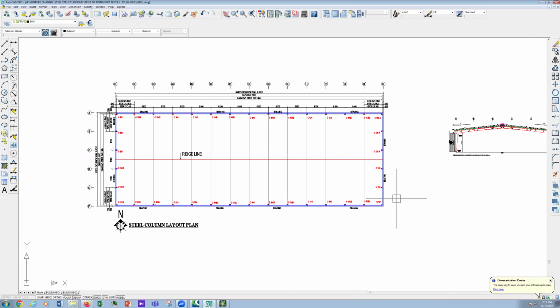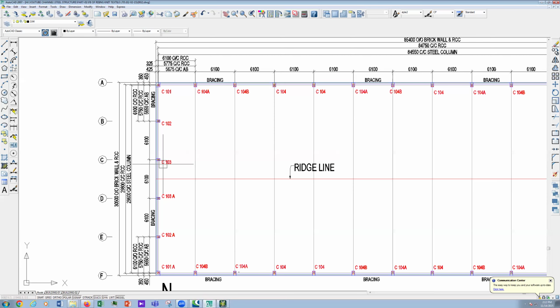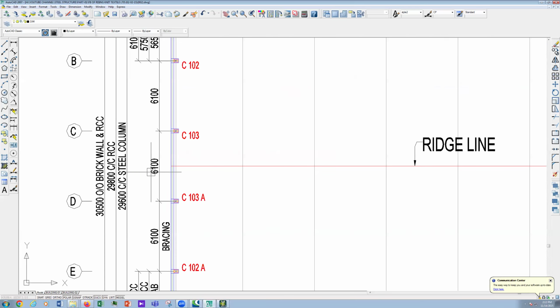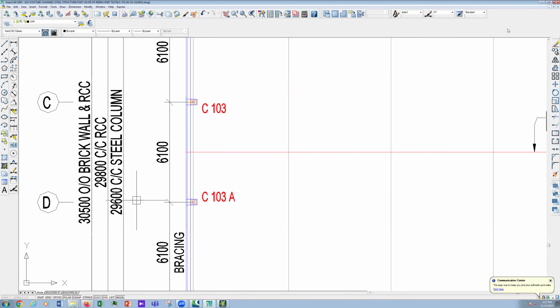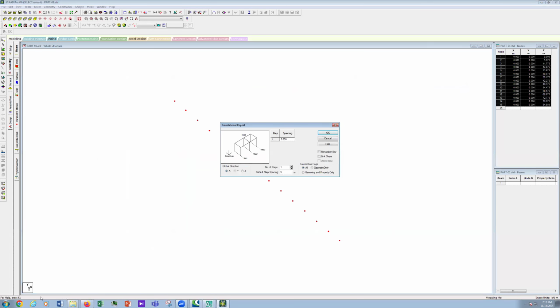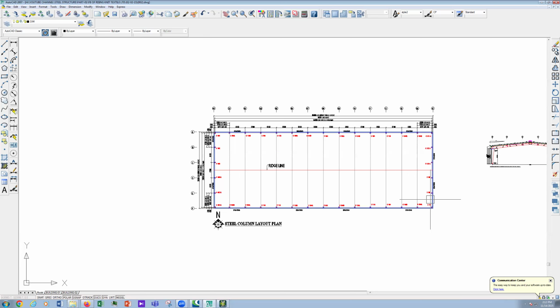Okay. Now we need to draw this line too. Then what is the value from this grid to that grid? It is 29,600. Okay. Then we can copy all these ones. Okay. Again, translational repeat. We are going along the x direction, positive x, so 29.6 meter. Okay. Then click on OK. Okay. So we have drawn these two lines, this line and this line.